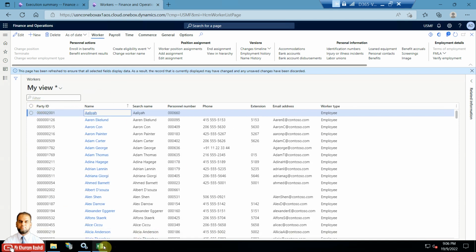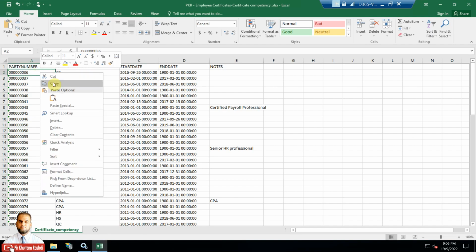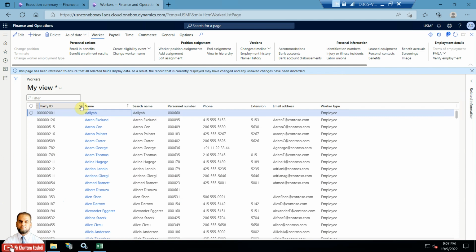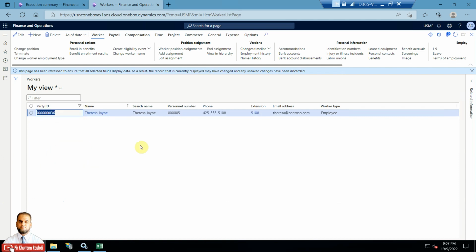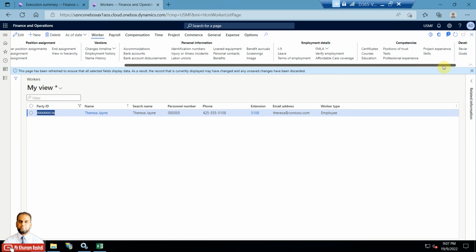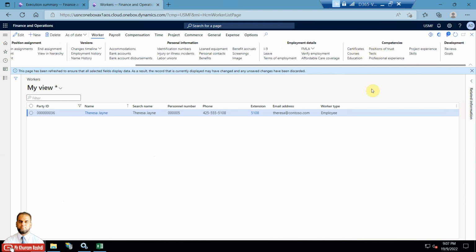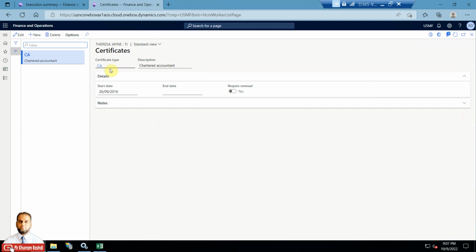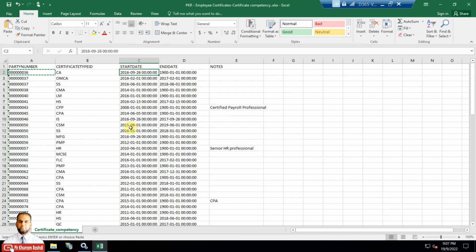Okay, once it is there, you can just pick the first record, that is 36 number, and just put a filter here. Then you can go to the certificate competencies here, and you can see there is a CA chartered accountant competency, and start date is mentioned 26th of September 2016. Same start date is mentioned here. For no end date, the system keeps this one 1900, 1st of January 1900. So there are no notes. So these are the records which we have exported successfully.